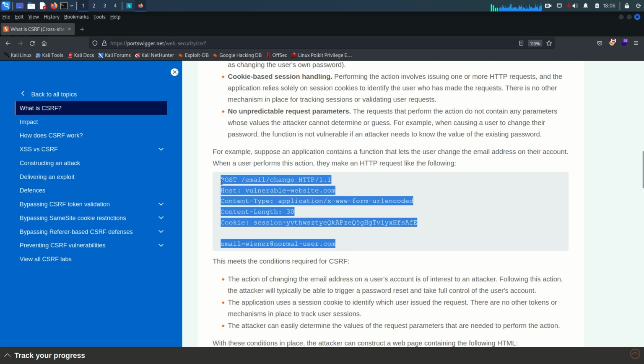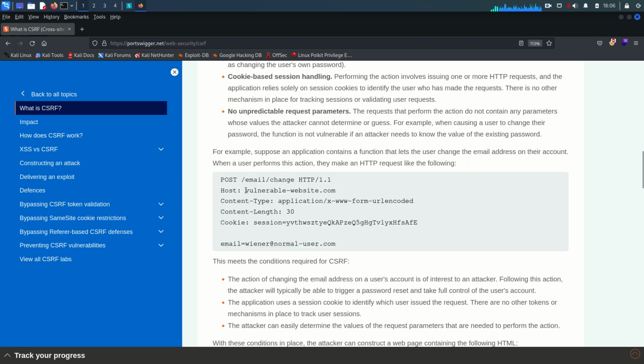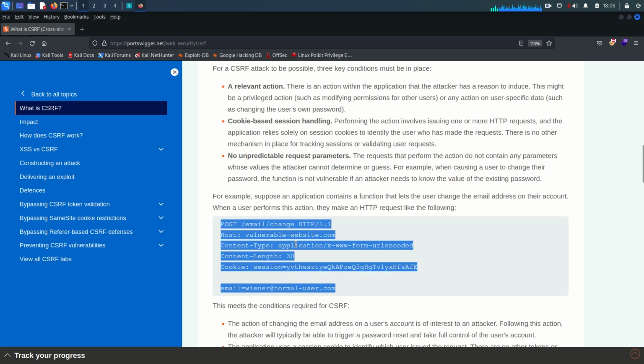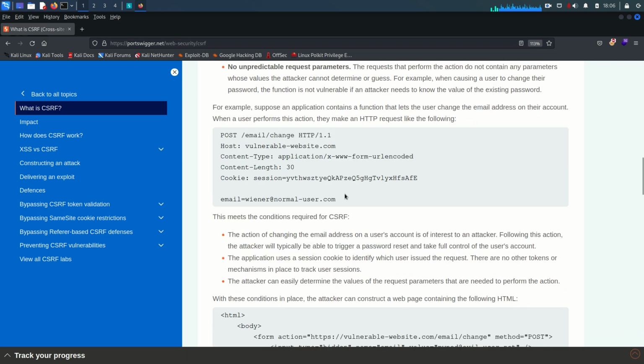Second thing is, this request for changing the email is the same for everyone who has an account on this domain. Fine. So now the request is predictable. The parameters are all there. We know that. And the third one is the relevant action. So the relevant action, or the impact a malicious actor can have on the victim.